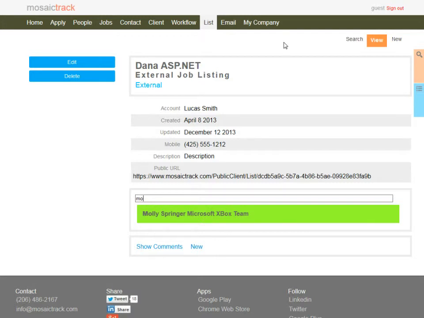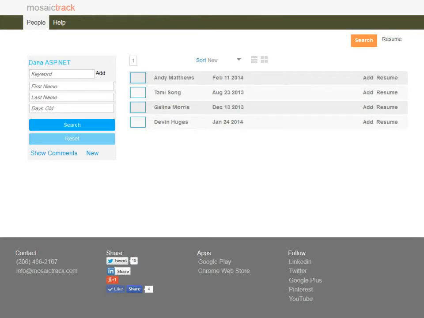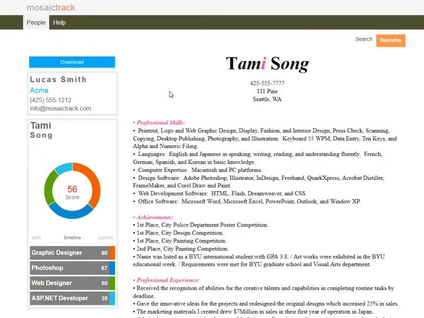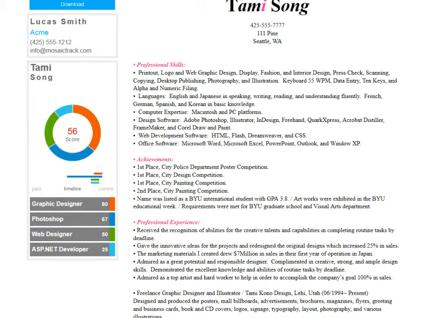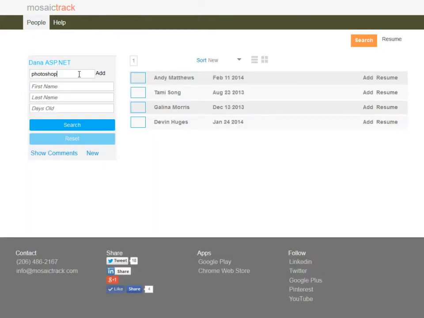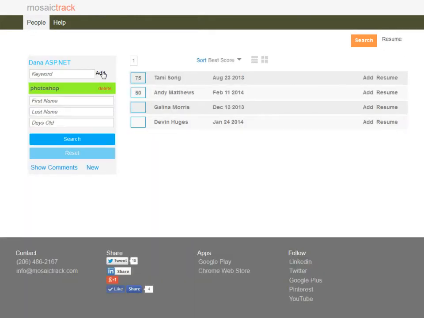You can manage, as a recruiter, the candidates on this list. So here's what Molly would see. She would see the list that the recruiter has provided, click on the resume, view the same skills that the recruiter would, also do keyword searches, and then we see Tammy scored.